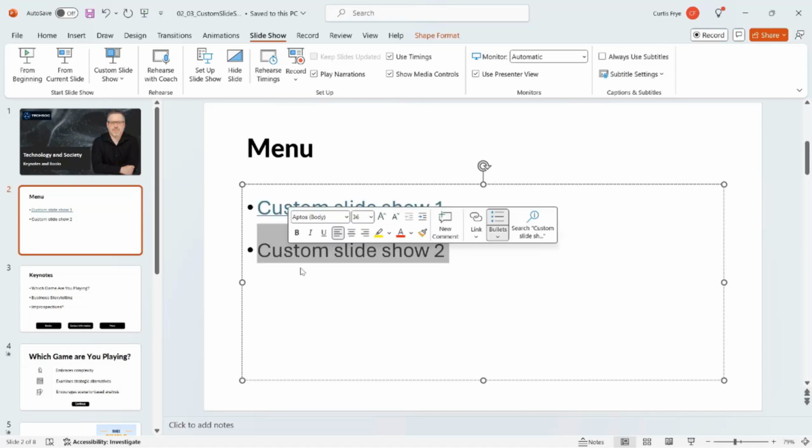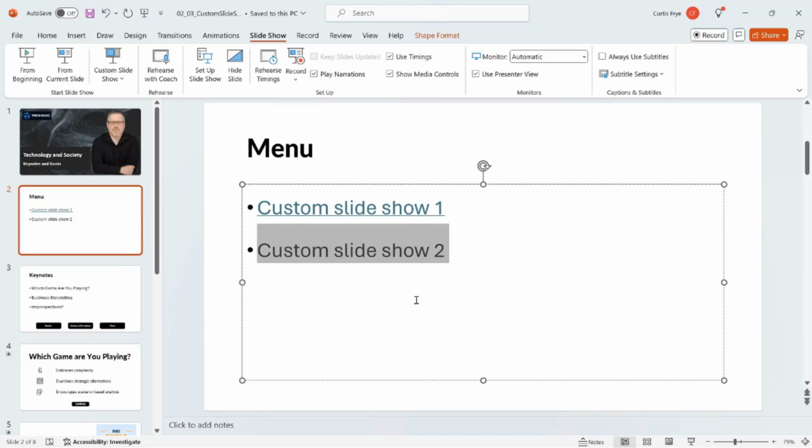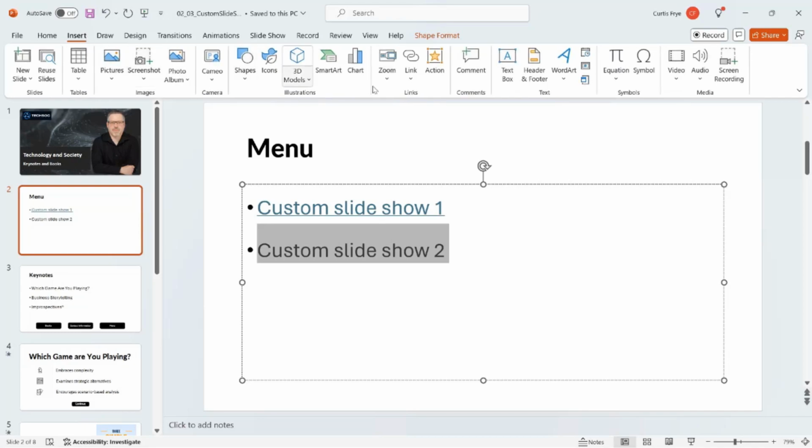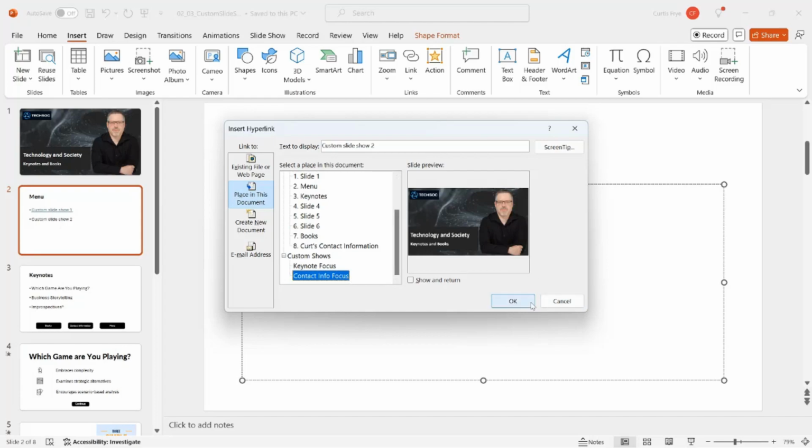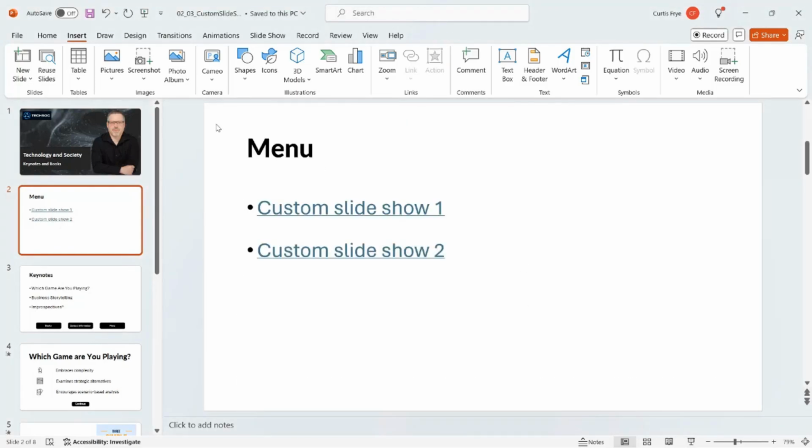And then I will select the text for Custom Slideshow number 2. And just as a reminder of how to get to the Insert Hyperlink dialog box, if you don't remember the keyboard shortcut, click Insert, then click Link, and then make sure you click Place in this document. Scroll down, Contact Info Focus, click OK, and there you are. And now you can click those links from within a slideshow.